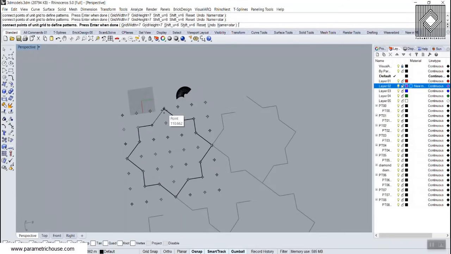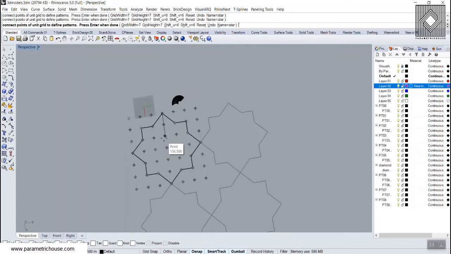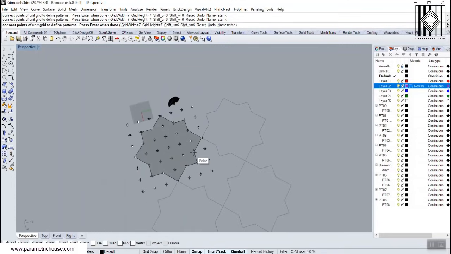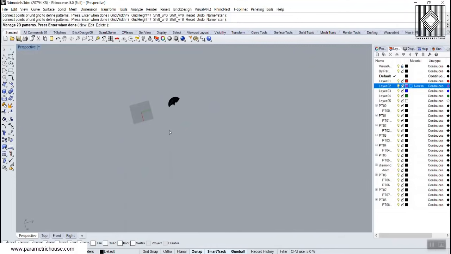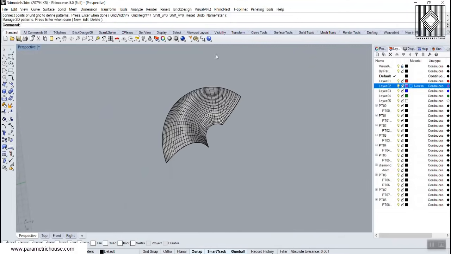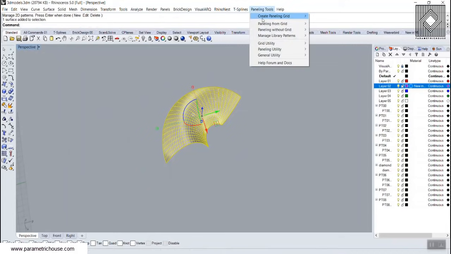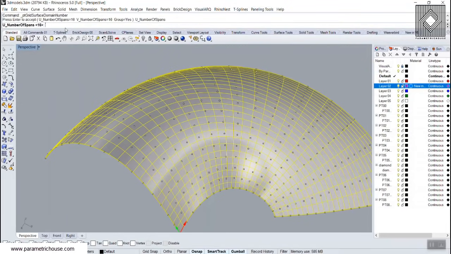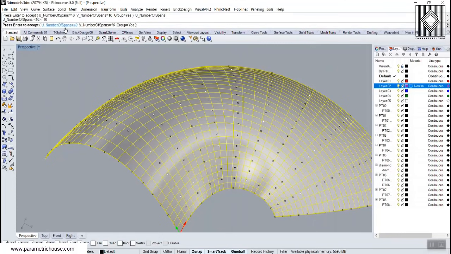And you can see how simple it is to right click to finish and connect those lines. So now I'm going to right click and then again right click, and that's it. So now when we produce the grid, for the surface domain number, let's just put this to maybe 10.